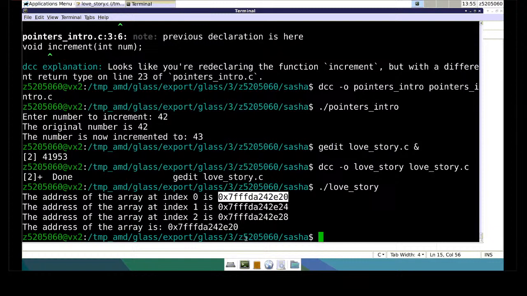So that's quite nice. And this is really probably going to be the end of our introduction to pointers, because I would like to do something more complex, which will take a little bit longer. So we're going to do that next week.